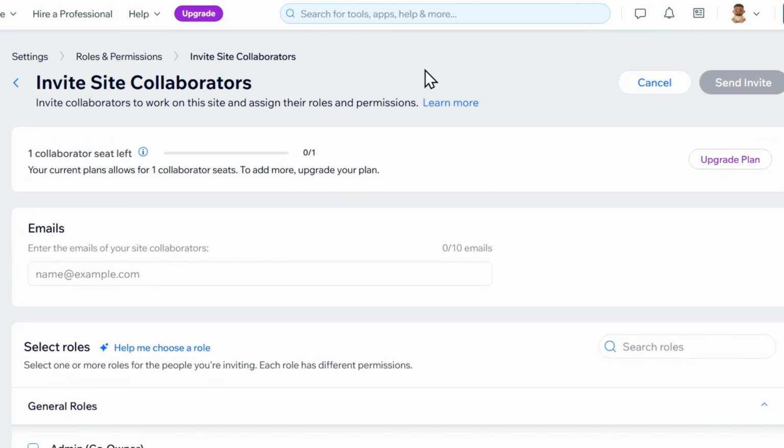This is going to take you to where you can invite collaborators, and you can invite up to 10 people at the same time. Now from here, you can go ahead and invite up to 10 people. As you can see right here, you have up to 10 emails that you can add. And so you can go ahead and enter their email address.